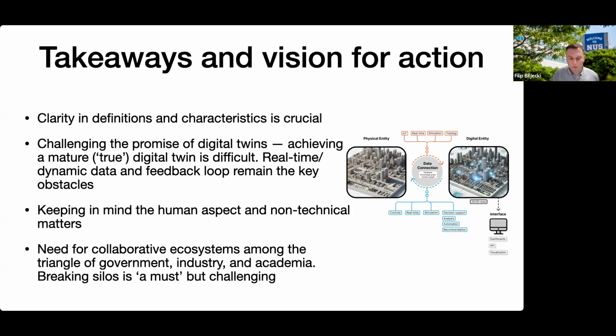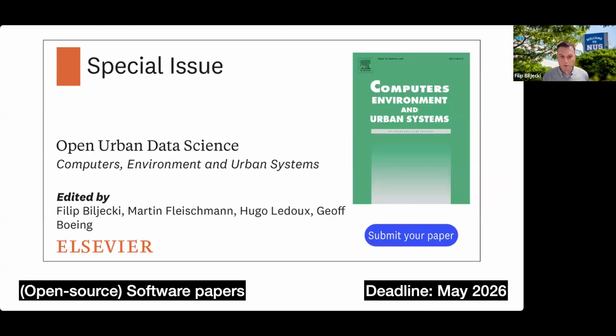Another thing that I would like to highlight is that we think that we shouldn't forget about the human aspect. So things like human perception have been ignored in digital twins. And with our research, we like to give more focus on that. And finally, we think that we academics cannot work alone on that. We really need collaborative ecosystems involving also government and industry. And this has been quite challenging. Breaking these silos is a must, but quite challenging.